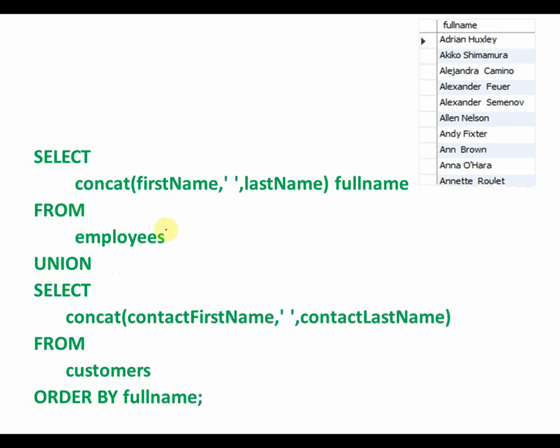Here is another example of the same thing. The only thing which is extra, which is not there in the previous one, is the order by. You can perform order by also. So you order all the names in the alphabetical order of the data.